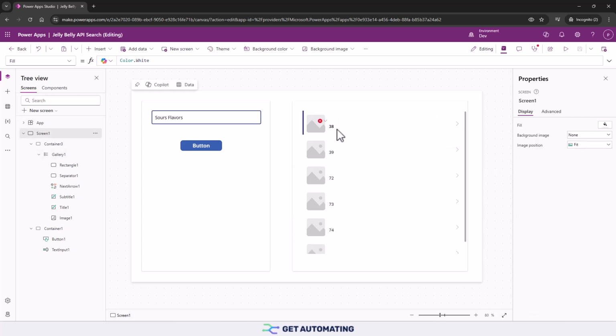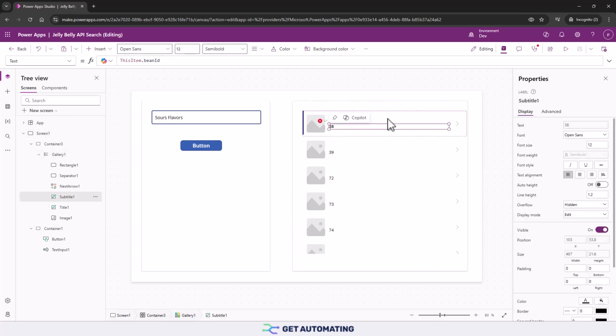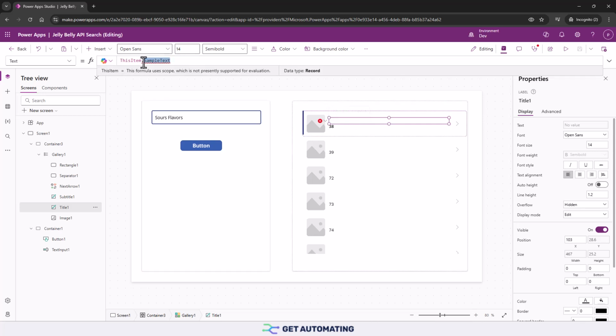All right, so now we've got a number of different items here. Not exactly helpful, so let's just start changing some of this around. We selected that first property, which would be title.